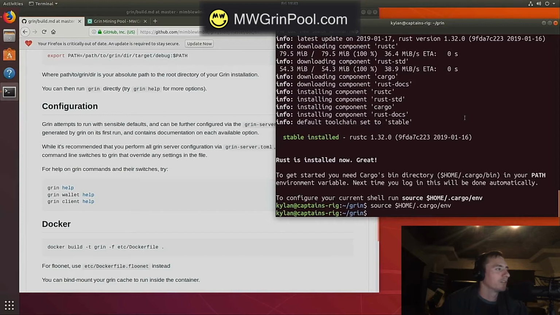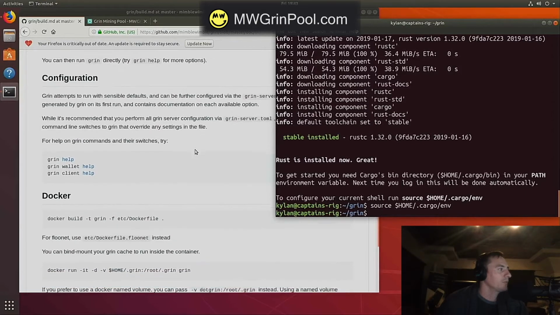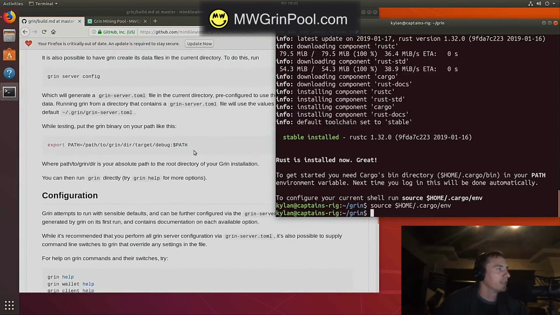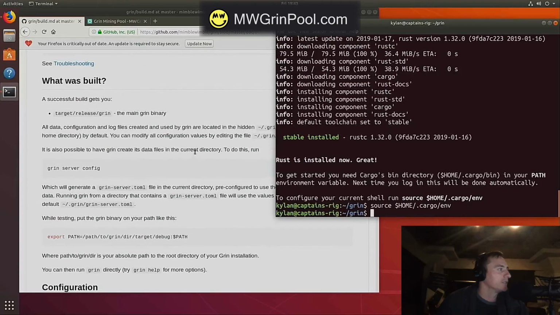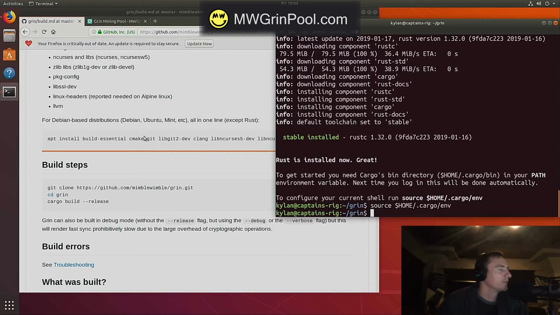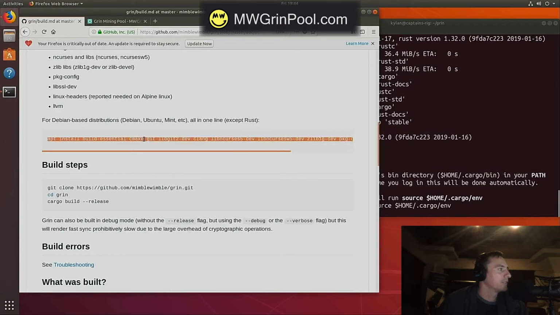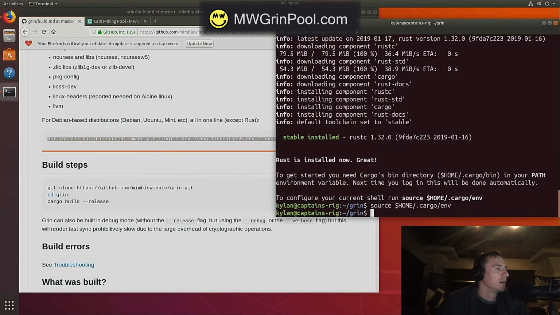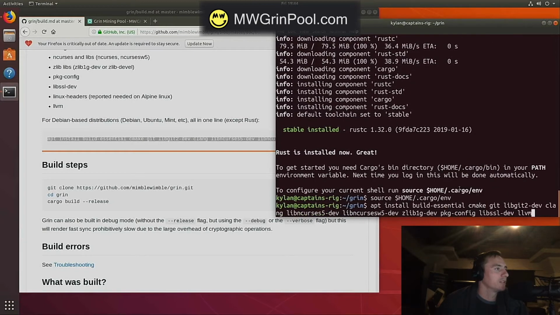Source home cargo env. Okay, that is fine. So now there's a bunch of stuff that we actually need to install here. Where did they go? Here we go. It's a big long one. Apt install build-essential. We'll see if it'll install without doing sudo.